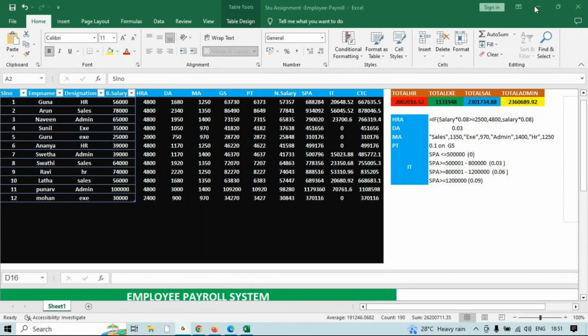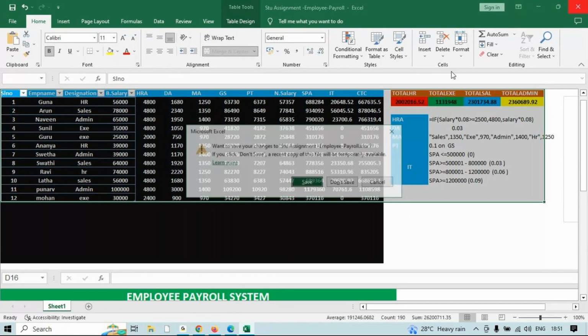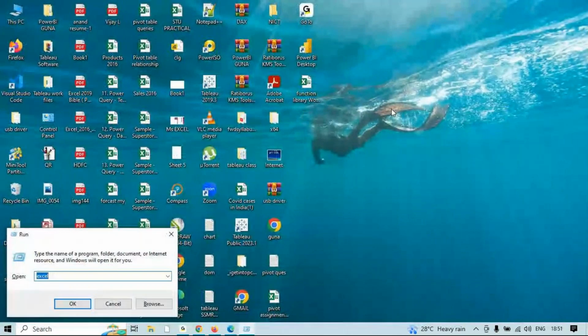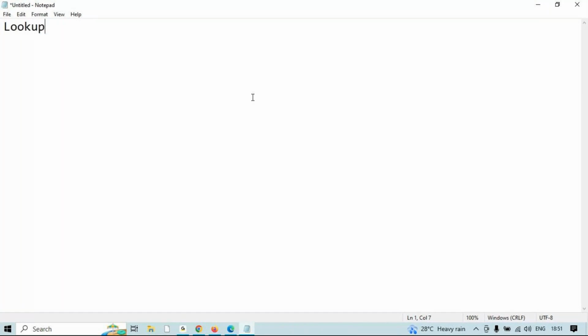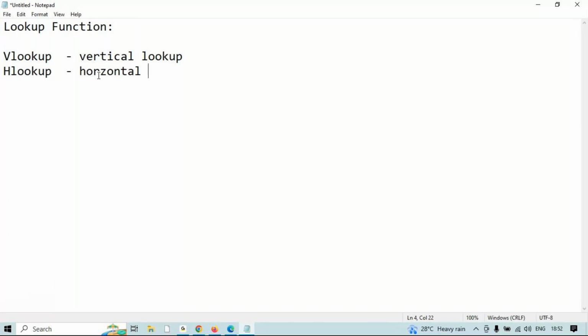Okay, so we'll go for the next concept. Let's close this. Next concept is very important, the lookup functions. HLOOKUP and VLOOKUP. Lookup functions you are seeing. VLOOKUP means vertical lookup. HLOOKUP means horizontal.